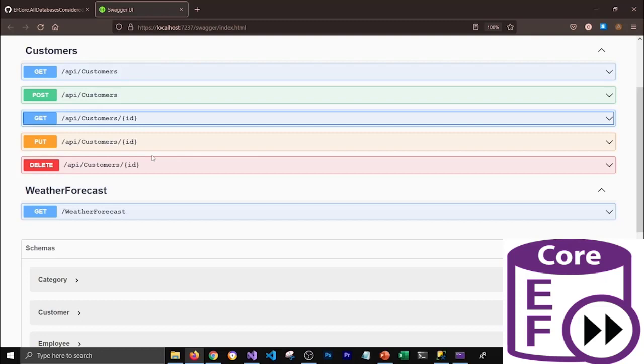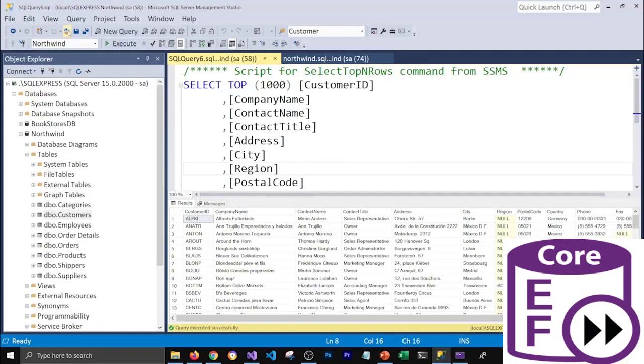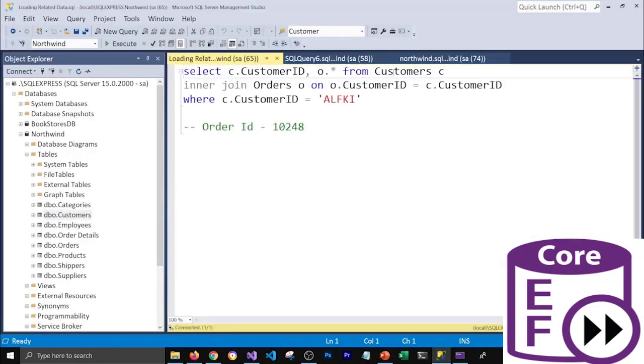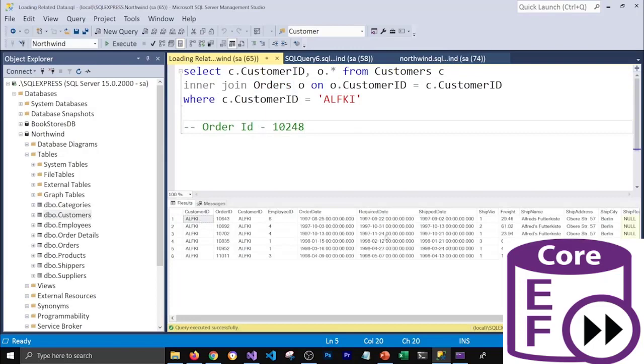Now that we have covered scaffolding and performing create, read, update, and delete, let's go ahead and load related data. So loading related data, that means I would like to load something which is related data. So if you look at this query, here I'm loading customers and orders for that customer. So it's like an inner join query. If I run this, then it loads orders for this customer. And this is something that I would like to show in a Web API.